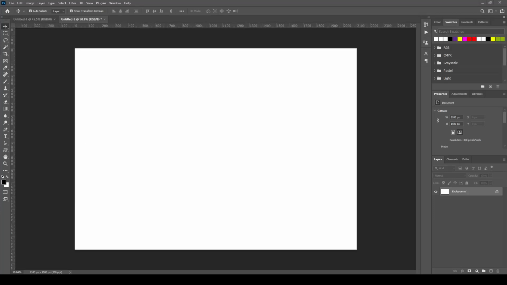Today's video, I'm going to teach you how to convert a PNG to a vector in Photoshop. This is a handy skill that can elevate your design projects by allowing your images to scale without losing quality. Let's get started on this quick and easy process.